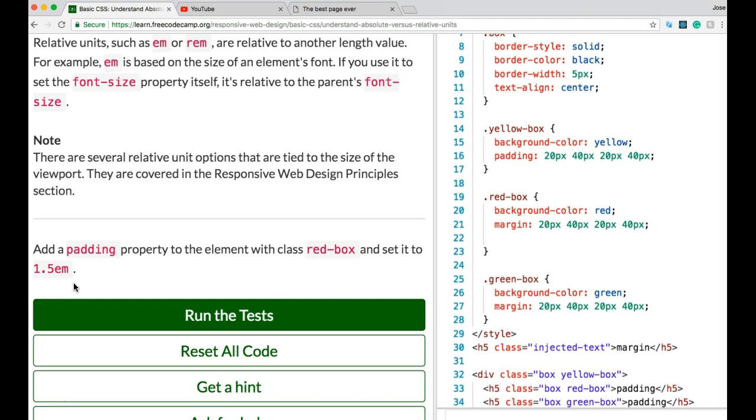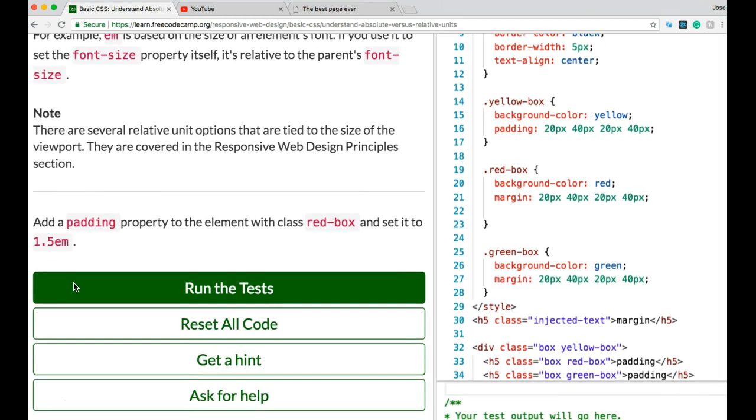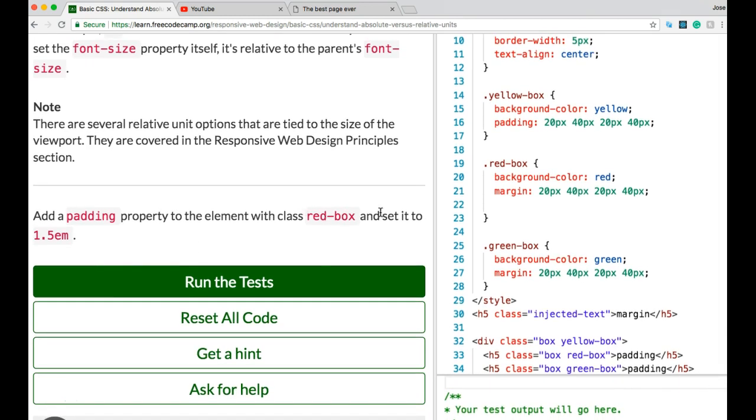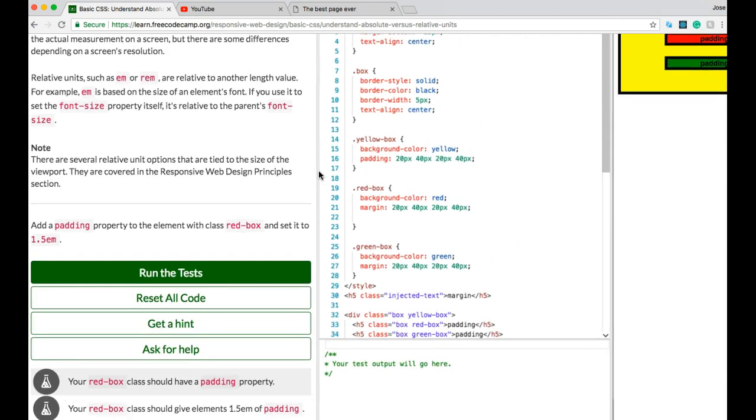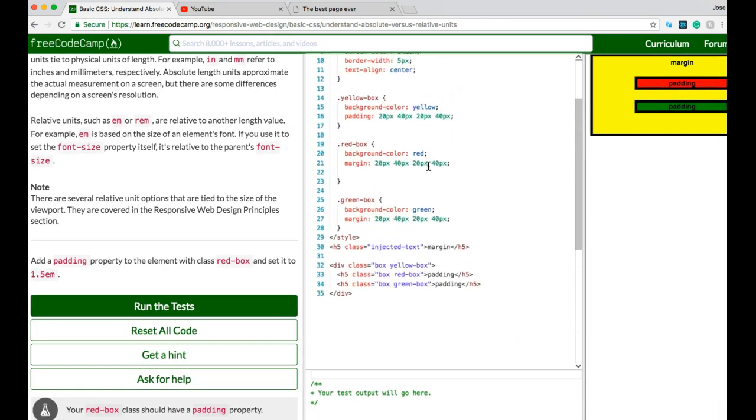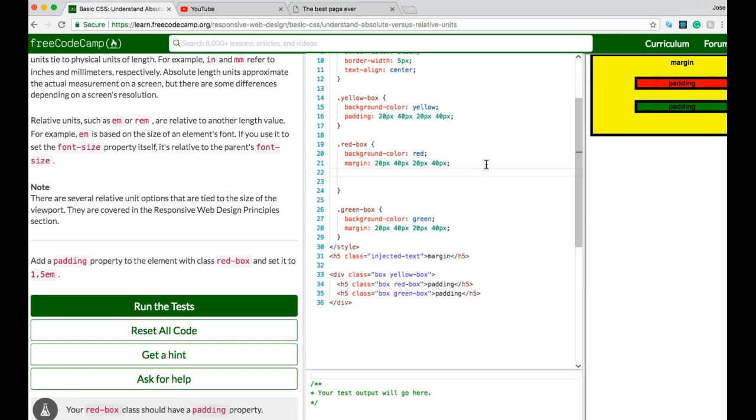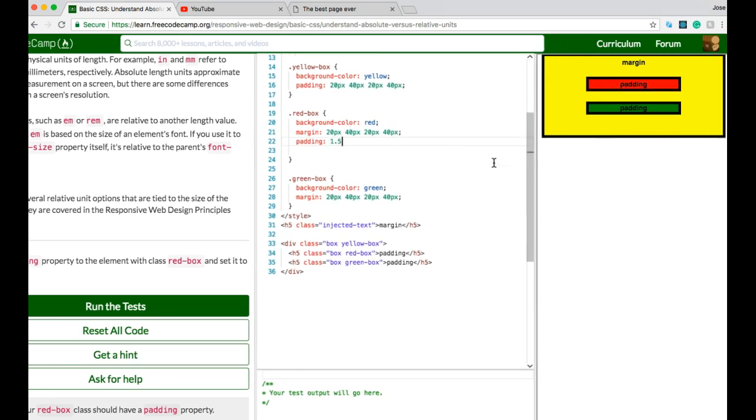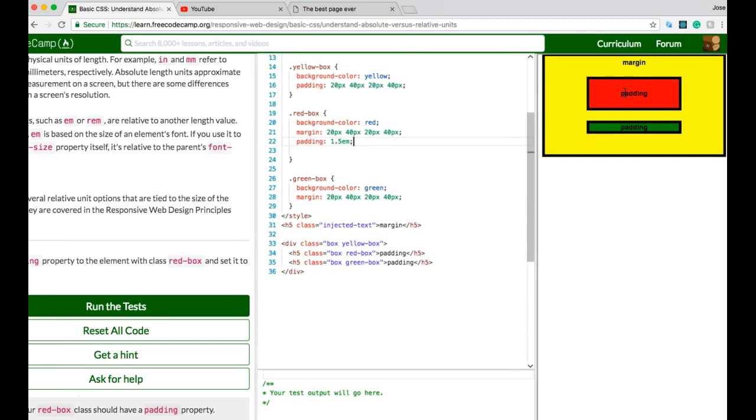So here it says add a padding property to the element with a class red box and set it to 1.5 ems. So here's a green box, here's a red box. We're going to do padding and setting it to 1.5 ems. And we can see that here.